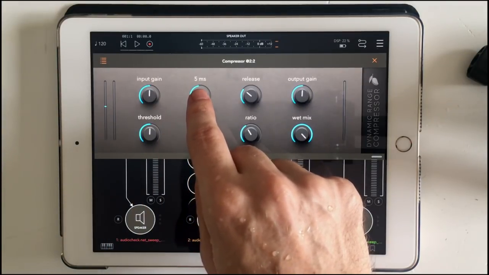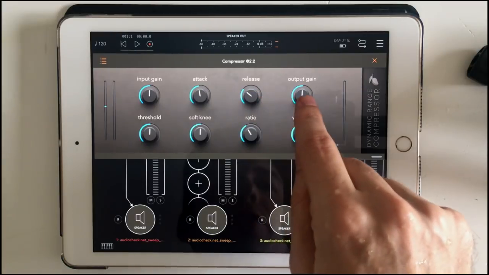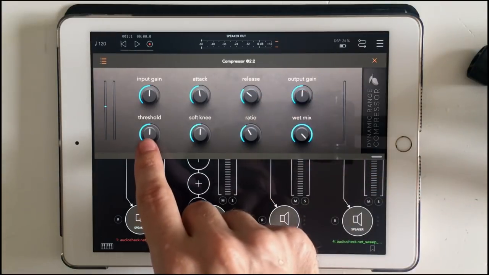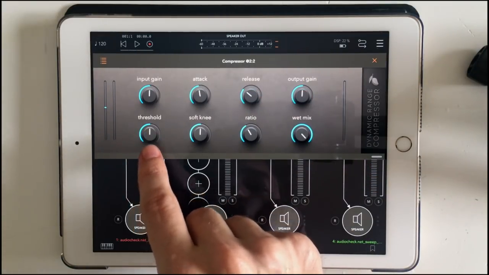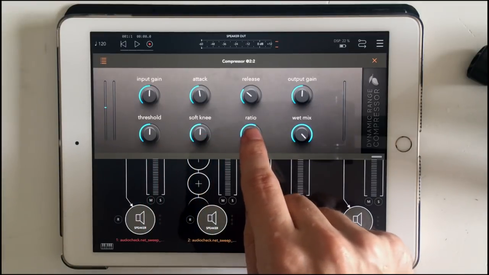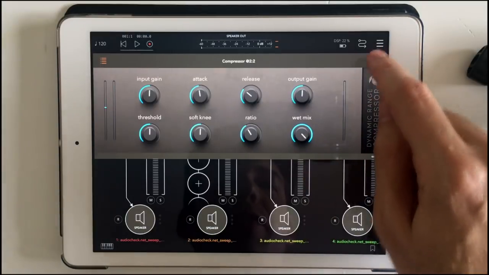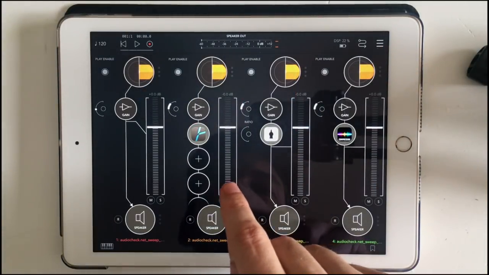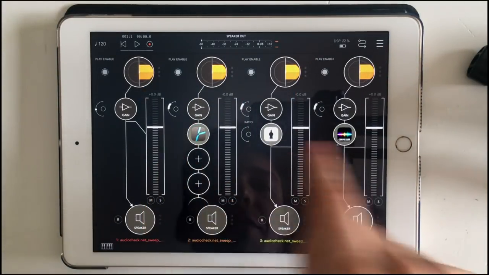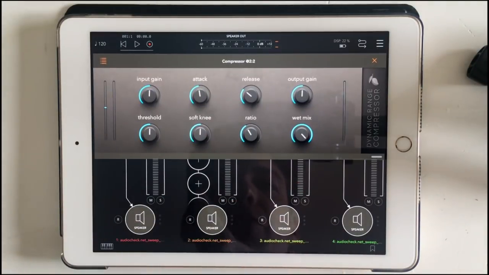I've got the attack at 5 milliseconds, the release at 100 milliseconds, the output gain is flat. I've got the thresholds at negative 20 dB. I've set the ratio at 4:1, and if there's a wet mix, I've got it at 100%. So I have that same setup across all these compressors. I'll show you what I've got.